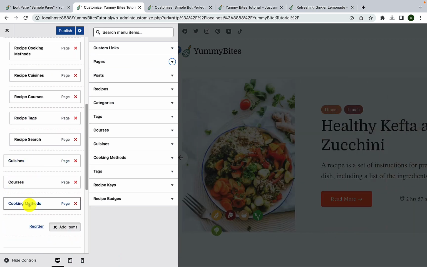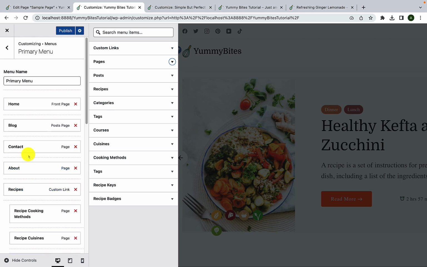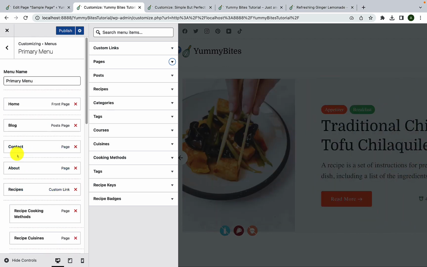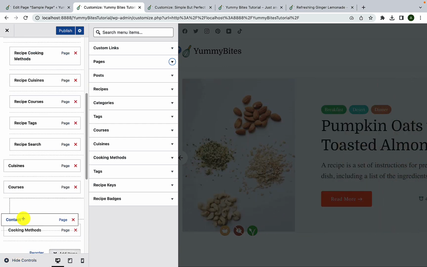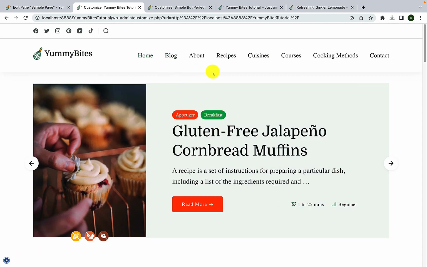If you wish to sort the menu items, you can also do that. So for example, if I wish to put contact right at the very end, I can simply drag it, drop it, and put it at the very end. And the changes will be seen here accordingly.